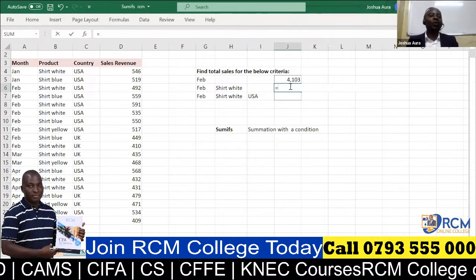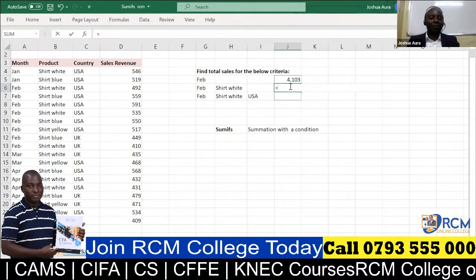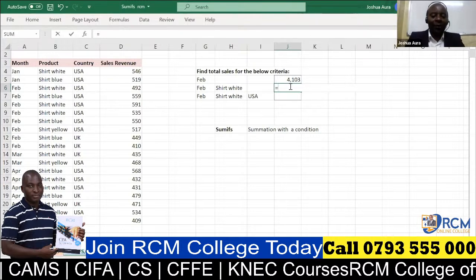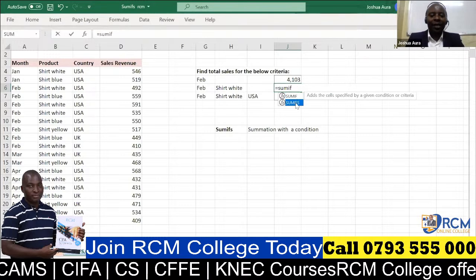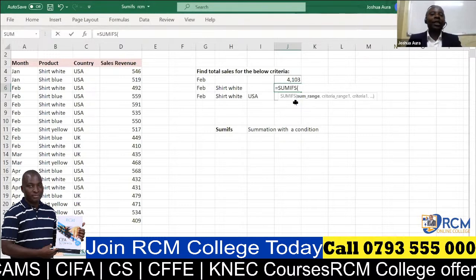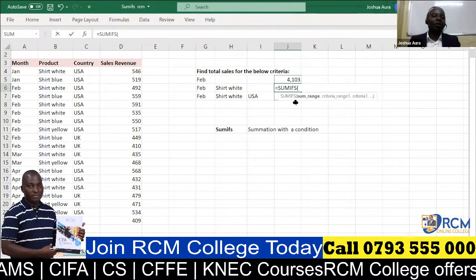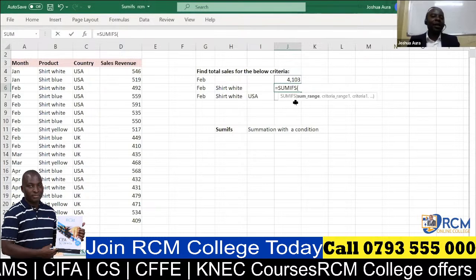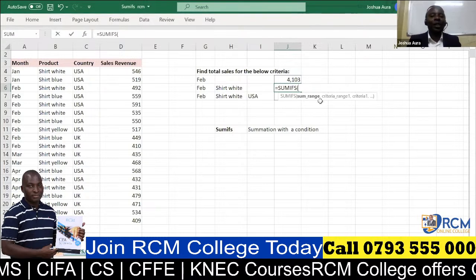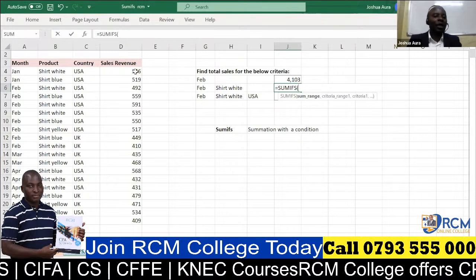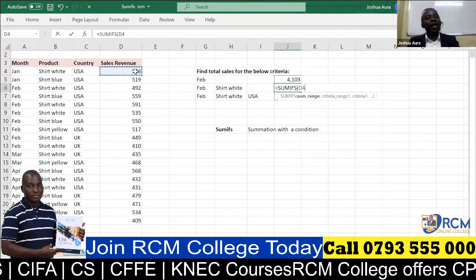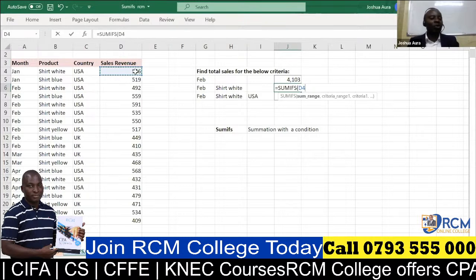Start by giving us an equals. Start by giving us the functionality, which is SUMIFS. So SUMIFS is there. Then I'll be able to take it to the cell by pressing tab or by double clicking on it. And then straight away I'm following these. The next thing they want us to do is to come and give them the sum range. So sum range is there.